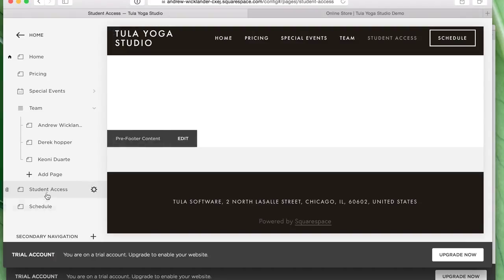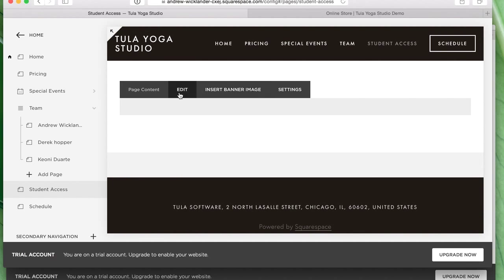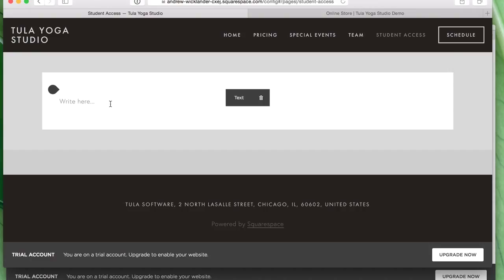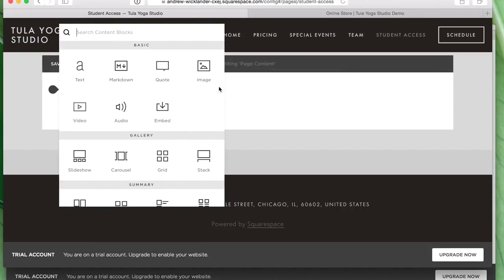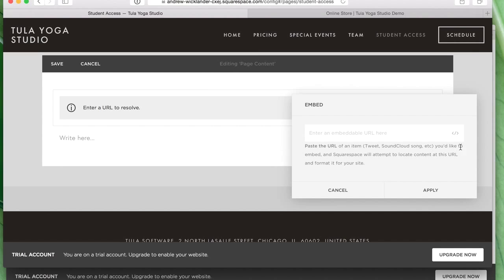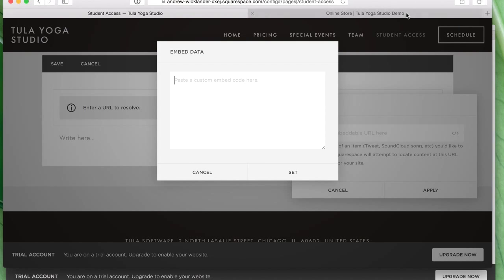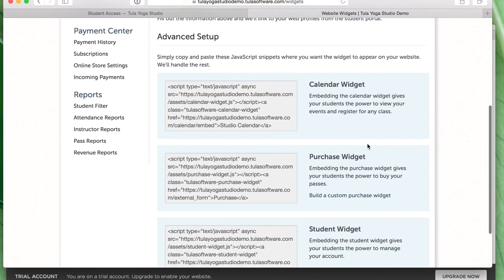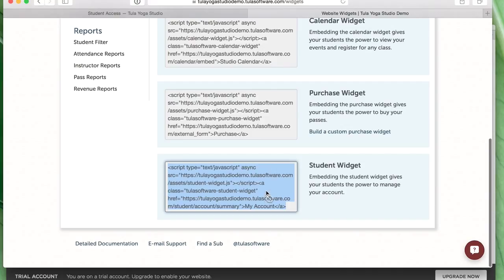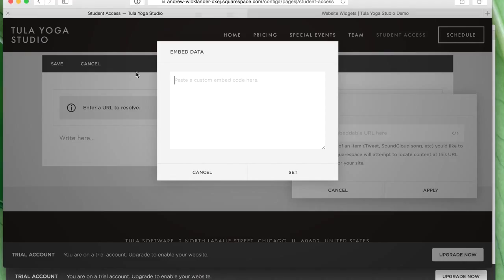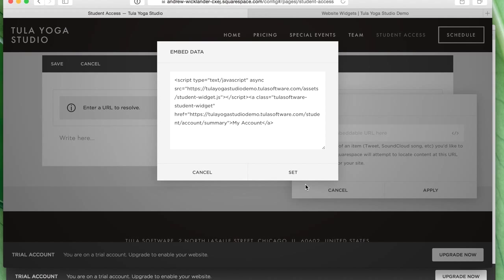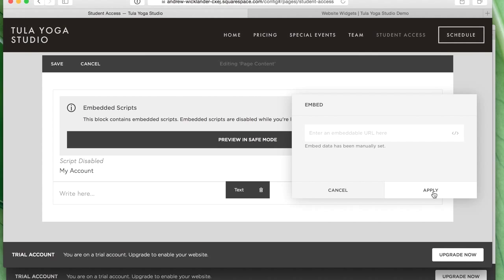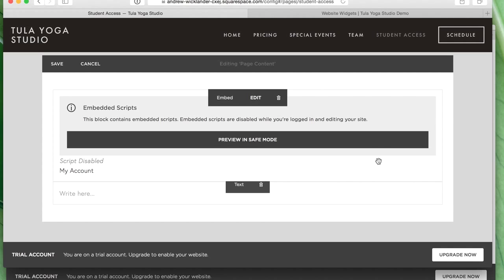But now that we have the student access page, we have one more widget that we're going to put in here, which is the student access widget. So once again, we go to our trusty embed code block. This time I go back to Tula and I choose the website widgets. A little brain freeze there. And I grab the student widget. I go back over to Squarespace. I put in the code. I set this up here and I apply my changes.